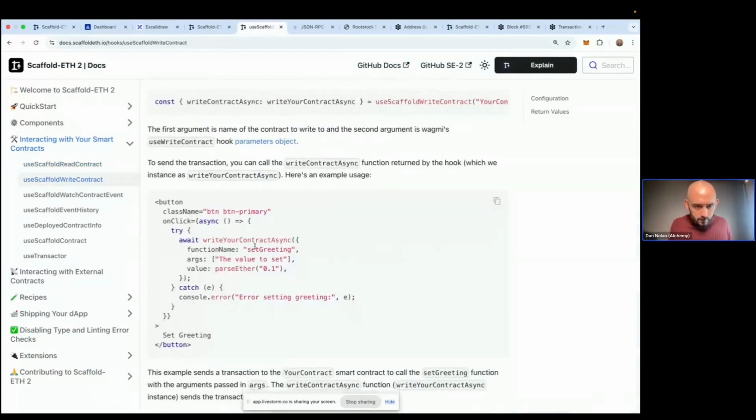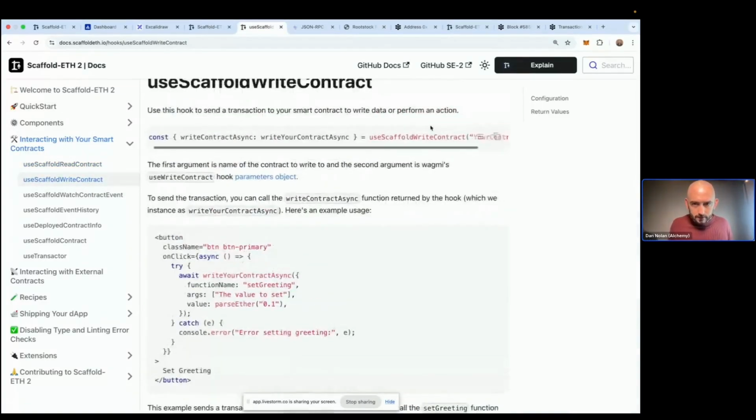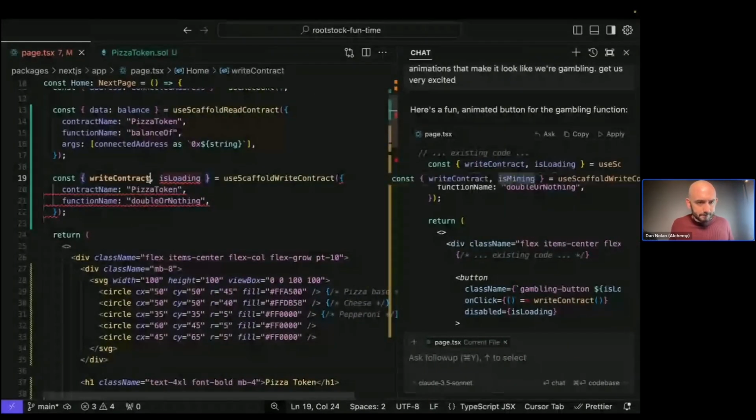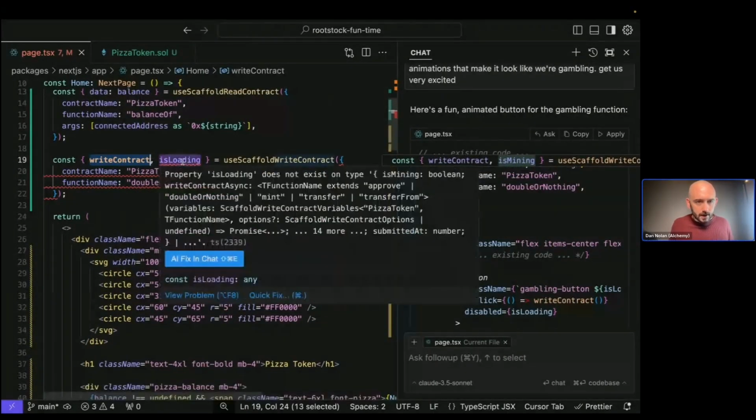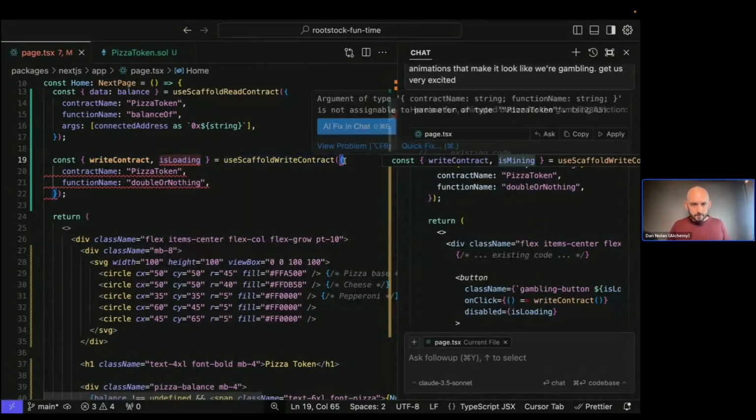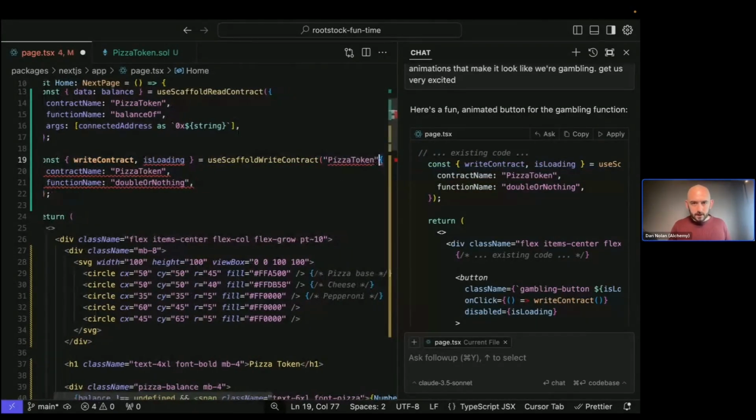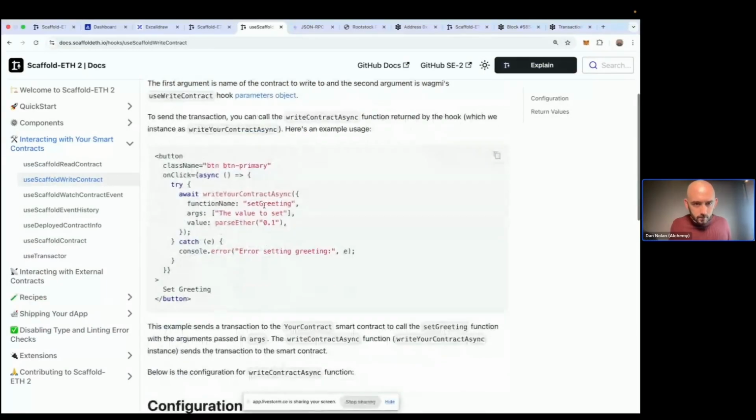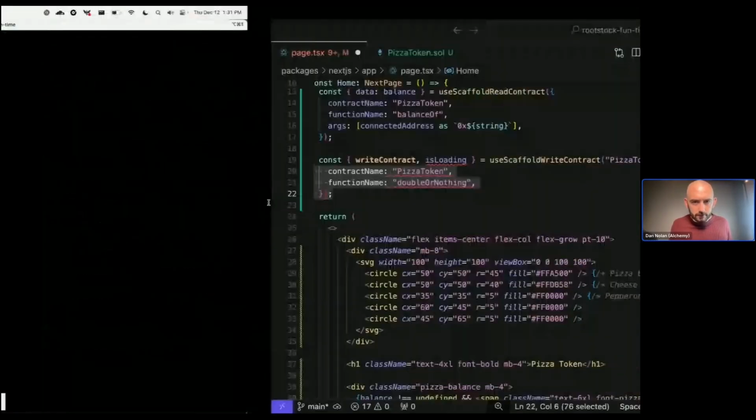So use write contract, use scaffold write contract. Oh, you plug in the name of your contract and then you get the write contract async. This is what we need. All right. I think it just read maybe the, well, it has write contract. Okay. So it should be pizza token like this, and then the function name comes in later when you actually go to call the write contract function.